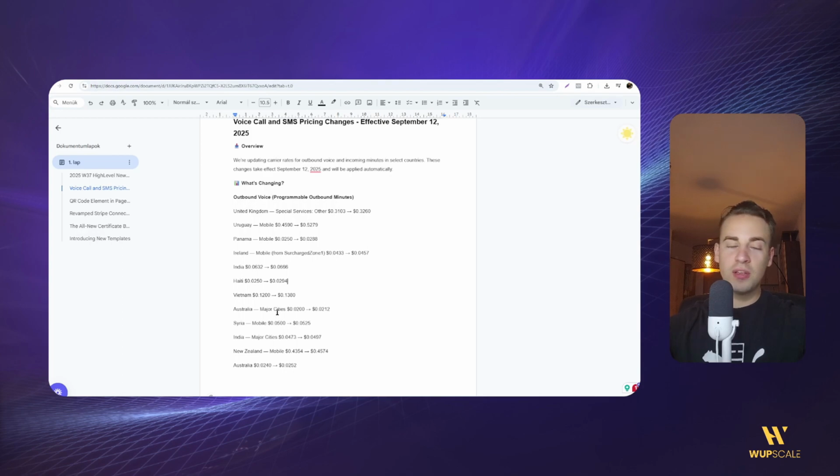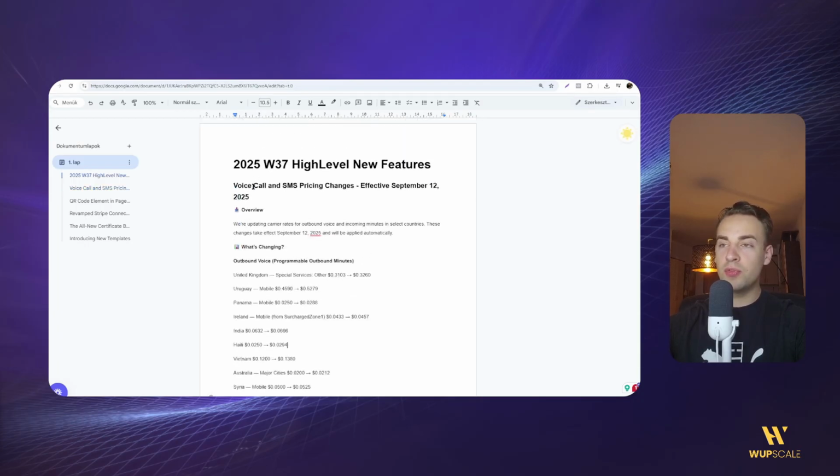And I just figured it would be a great update to share, just to make sure you are not surprised when you receive your next billing and it's maybe $50 more or it's a bit more expensive. It's because both the calls and the SMS pricing increased.